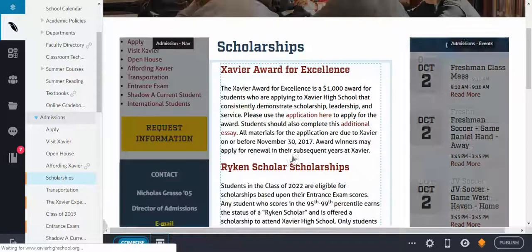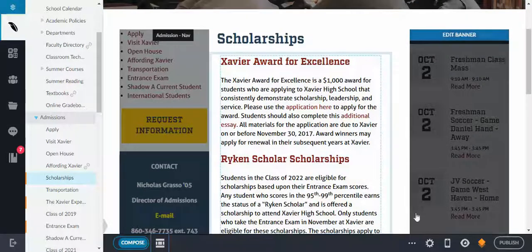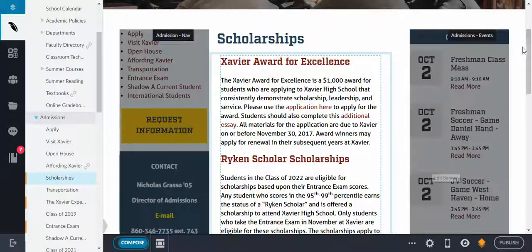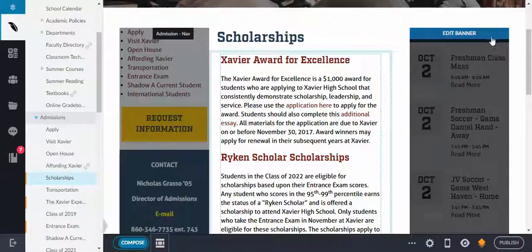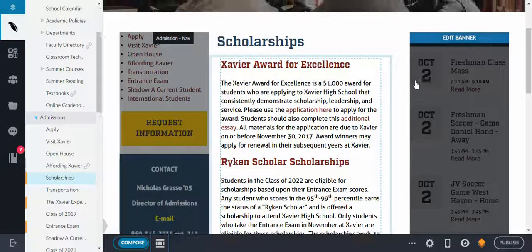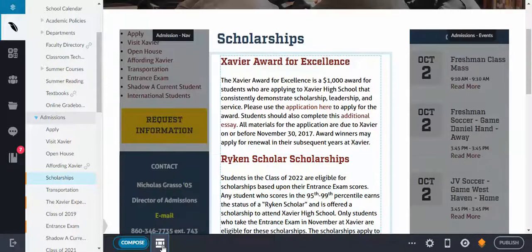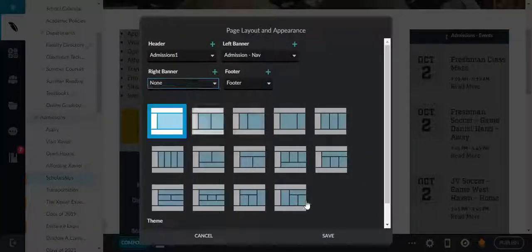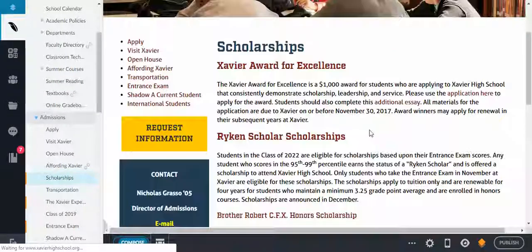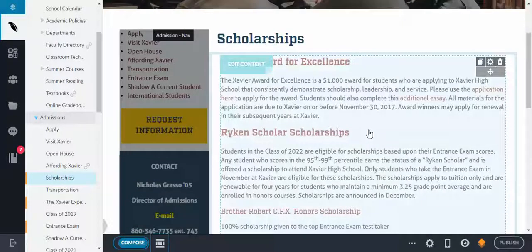It's thinking. See, now it's added that right banner. Scroll down. So it looks like that's all that was in the Admissions Events banner. So I'm going to go back and undo that. Go back over to right banner, click none, put it back. There we go. Now we're back to normal.